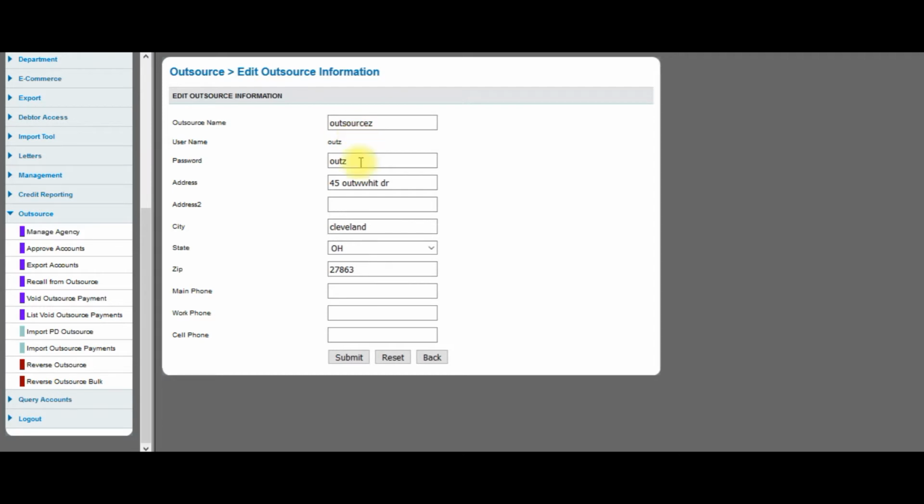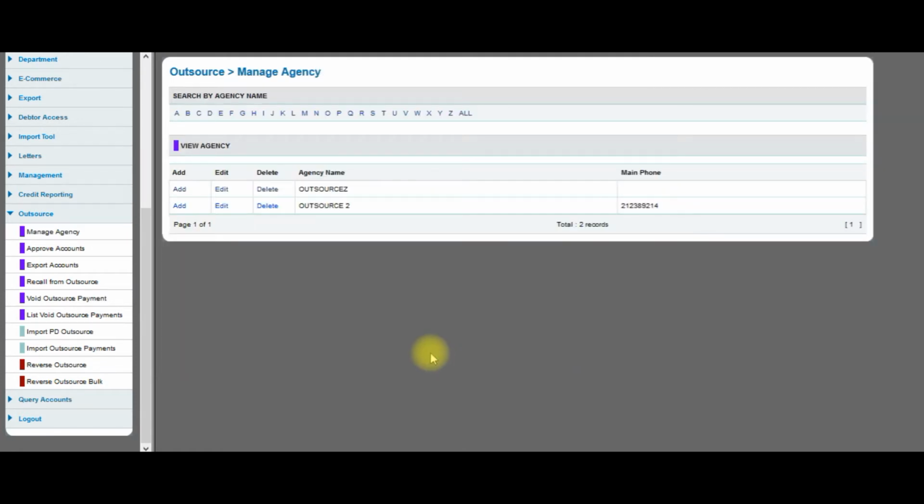The username is outs, password outs, the address, city, state, zip, main phone, work phone, and just some simple contact information. So this is all it takes to set up an outsource client and keep track of them in the system. All the reporting will reflect based on these two outsources. And again, you can add as many outsource agencies as you like.